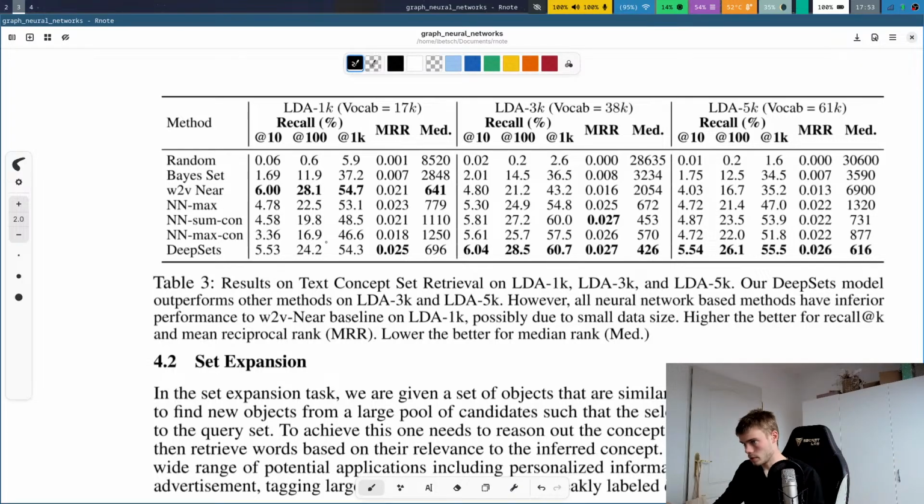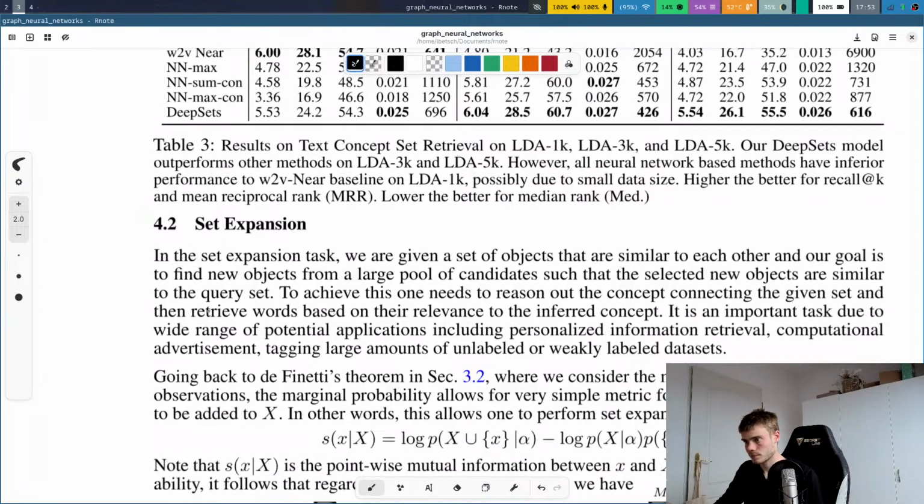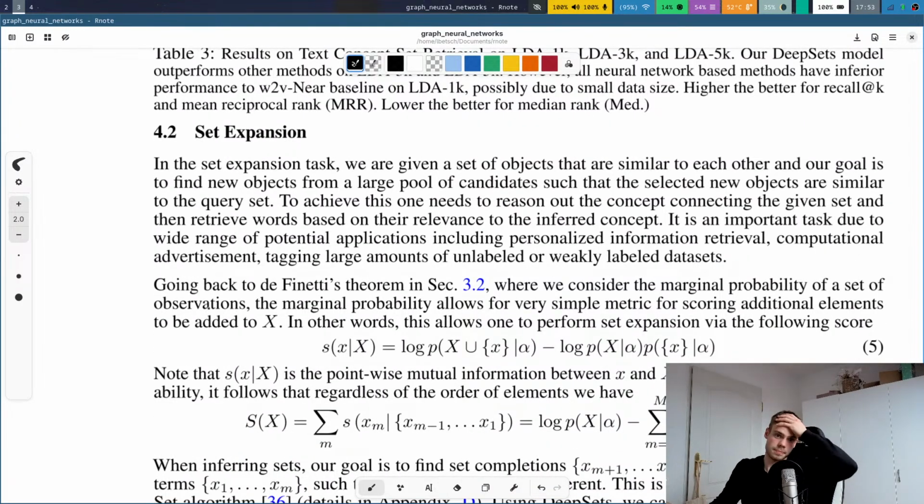Okay, they show that their deep sets architecture is also great here. Let's look at set expansion. In the set expansion task, we are given a set of objects that are similar to each other, and our goal is to find new objects from a large pool of candidates such that the selected new objects are similar to the query set. To achieve this, one needs to reason out the concept connecting the given set and then retrieve words based on their relevance to the inferred concept.